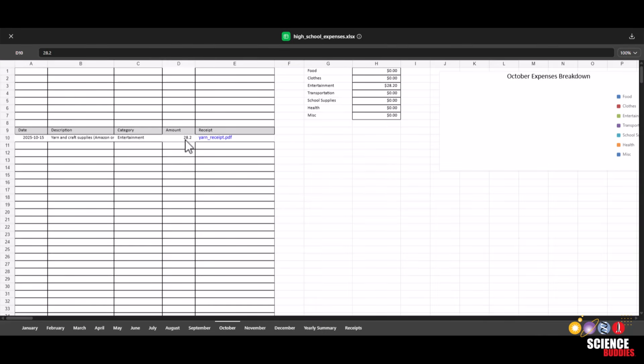We can see that it got the amount correct. The AI agent also got the description and the date correct. The AI agent decided to put yarn in the entertainment category, which does make sense. I was wondering if we would actually put it in entertainment, school supplies, or miscellaneous. However, we can see that the pie chart is not created even after adding one expense.